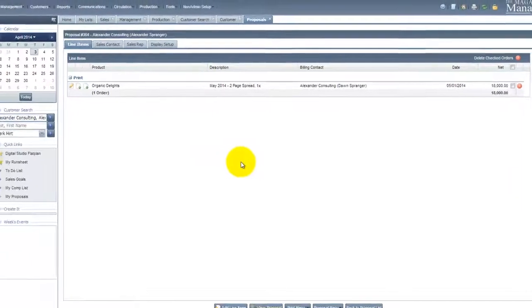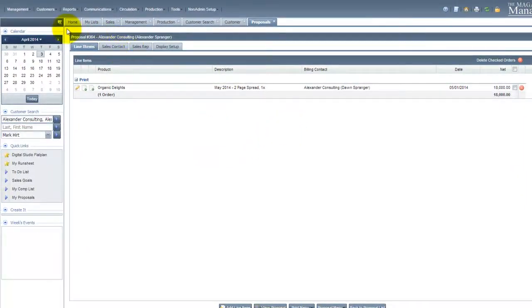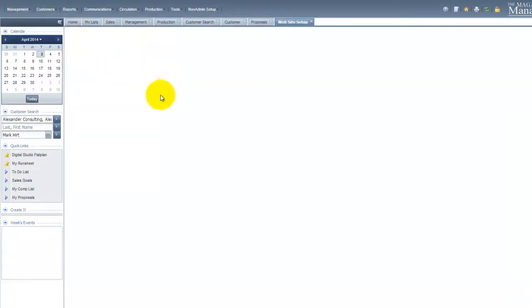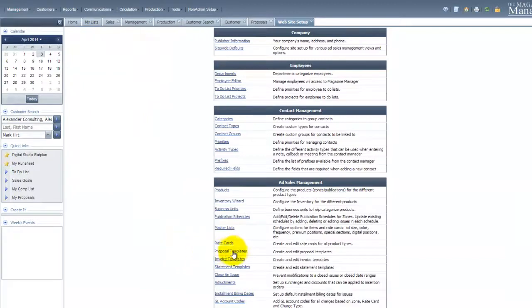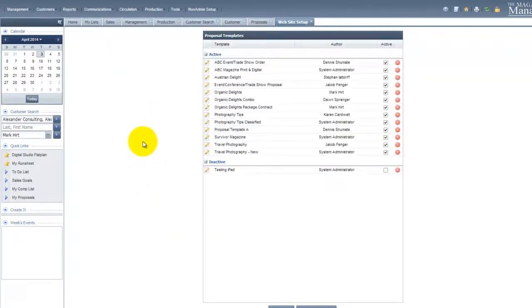Administrators, whenever you're setting up that barter on the proposal templates or on the insertion order, you'll want to come up to Management, Site Setup, Website Setup. Come down to your proposal templates, and we'll come into the Organic Delights template, which is the template I used.